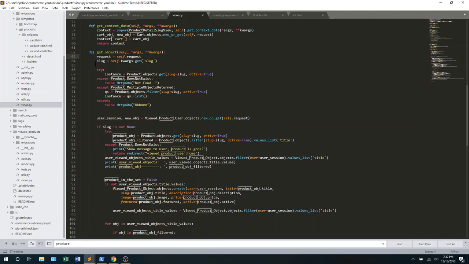So the first thing I'm doing is setting up my request. I'm getting the slug, which is based on the product itself. Every product has a slug in my model. So I'm getting that slug. I'm getting the product object based on that slug, setting it to instance, returning some errors if it doesn't work out. And then I'm filtering, I'm getting a query set by that slug. And if there's more than one product that has the same slug, I want the first one. That's what I'm doing there.